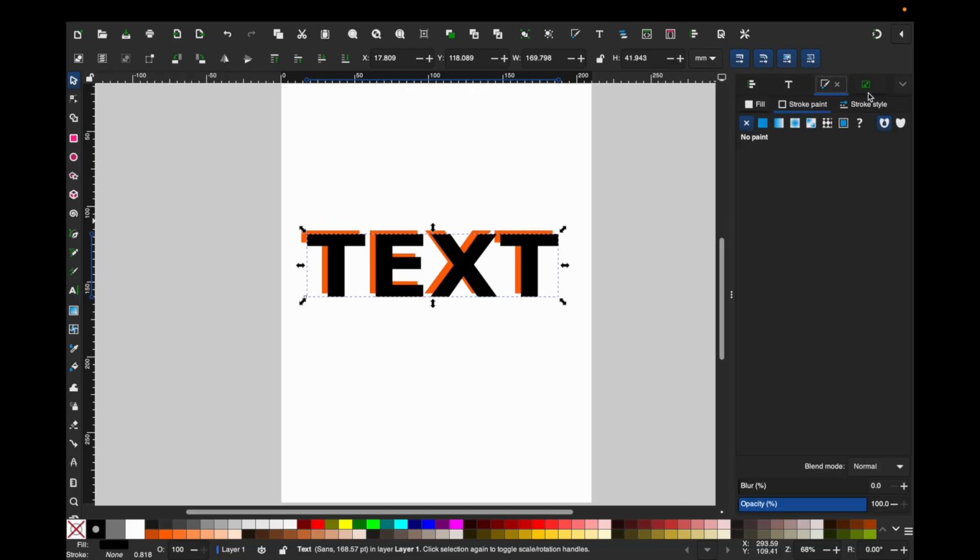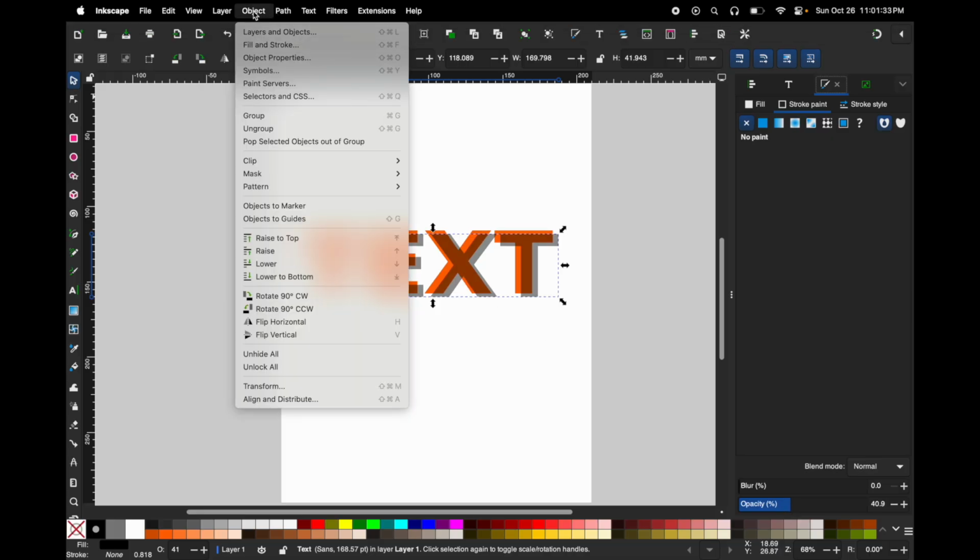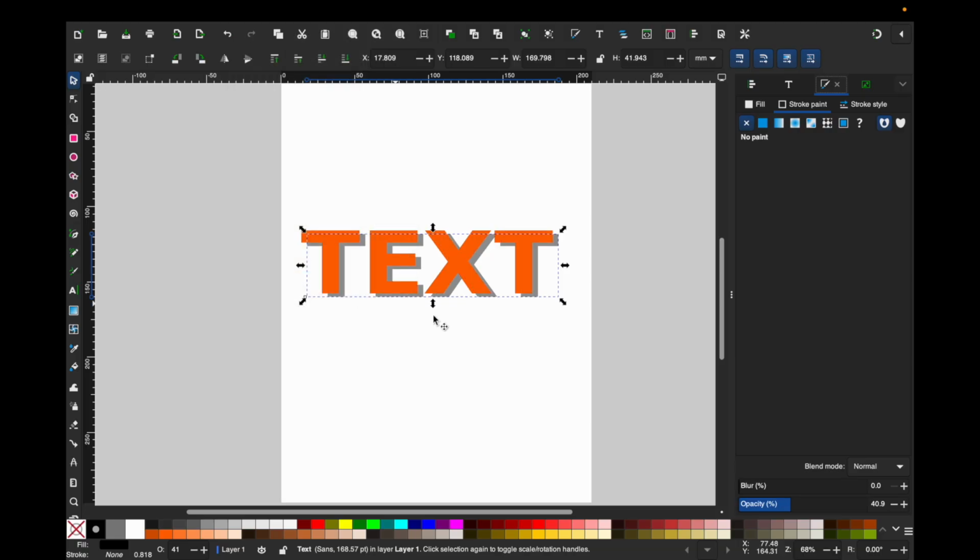There's a bunch of different options right here where it says opacity. Just go ahead and slide it. You can go ahead and slide it whatever way you're looking for. So if I wanted to slide the opacity to that, I can go ahead and do that. Go back to object. I'll go back to lower to bottom to bring the orange text right here.